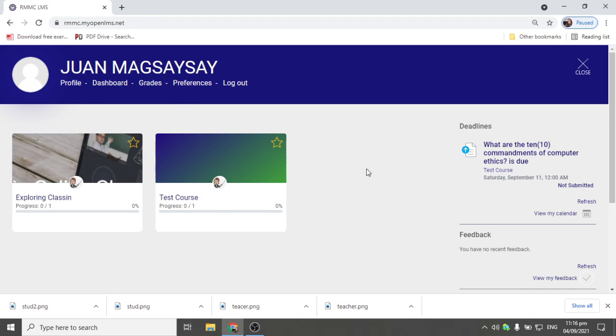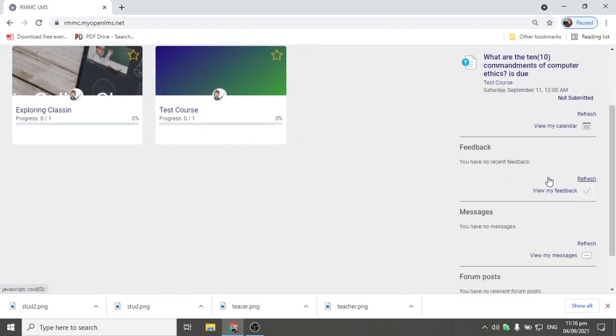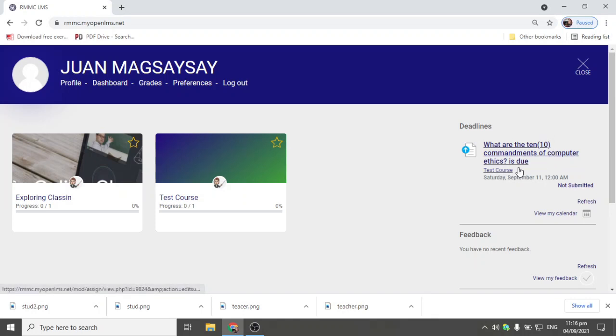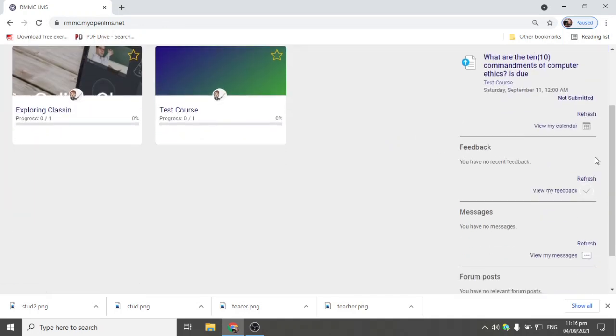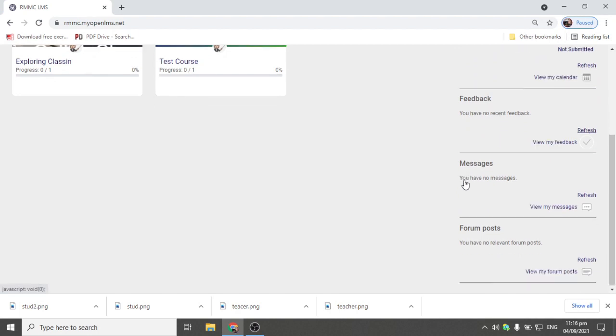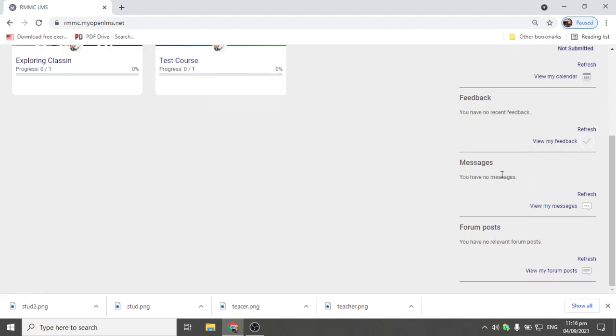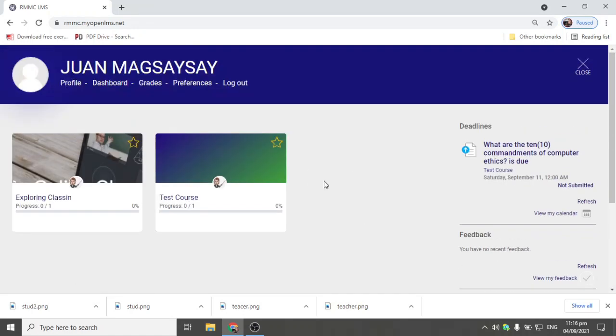And yung isang course niya or subject niya may assignment now. So right on this side of the screen, you will see the deadlines. Kung merong mga quizzes, assignments na in-schedule si teacher. Feedbacks, if the teacher gives you feedback. Messages, if your classmates or your teacher has sent you a message, you will see it here. Forum post. So, dito mo rin makikita kung merong forum na ginawa si teacher. Okay? So, here are your subjects.